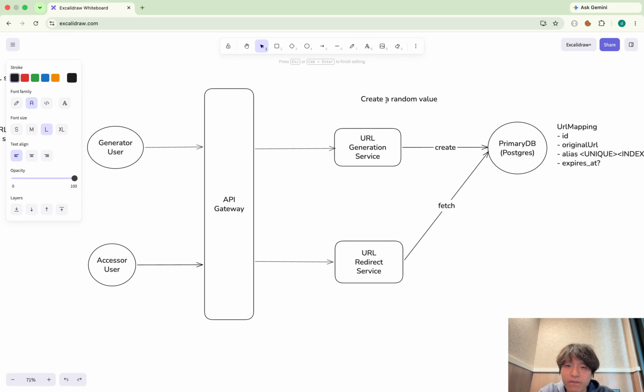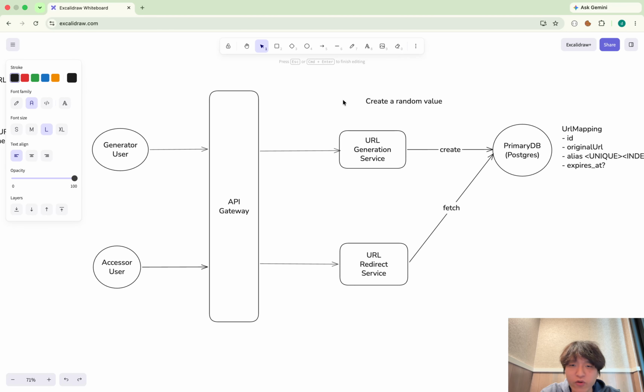Theoretically, this should work, but there are some problems to discuss here. Number one, what is the random value? And number two, what should I do about recurring collisions? I have to take care of how I can handle this.